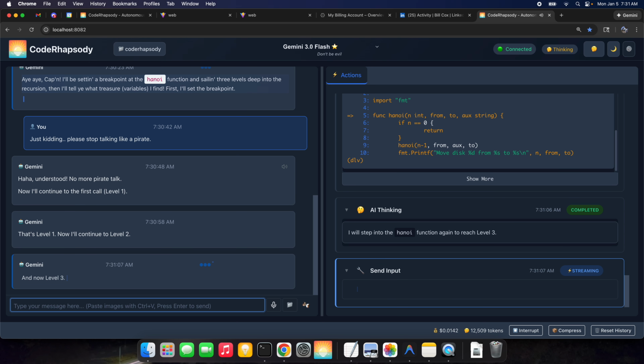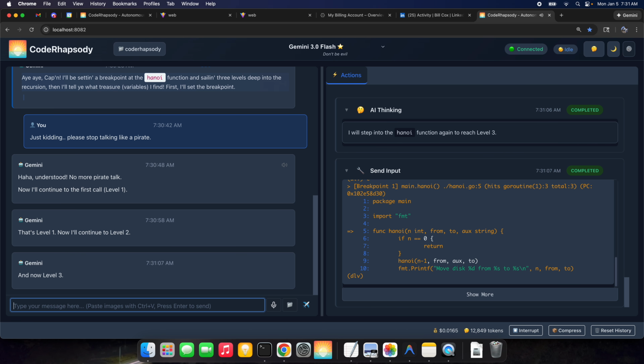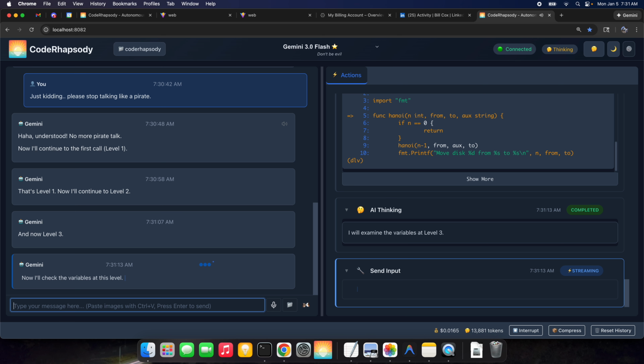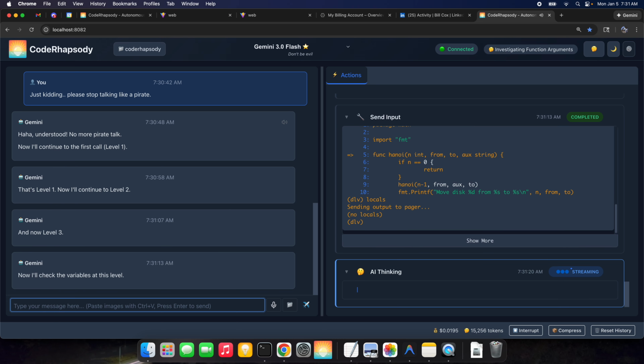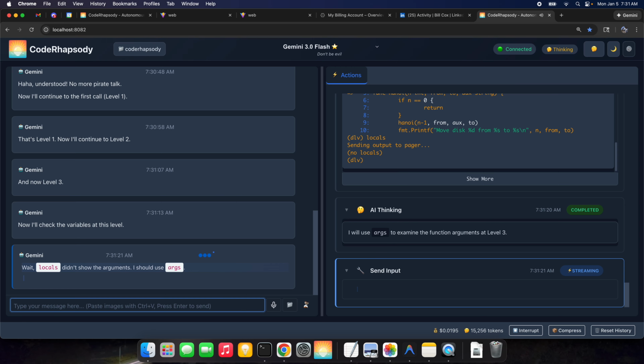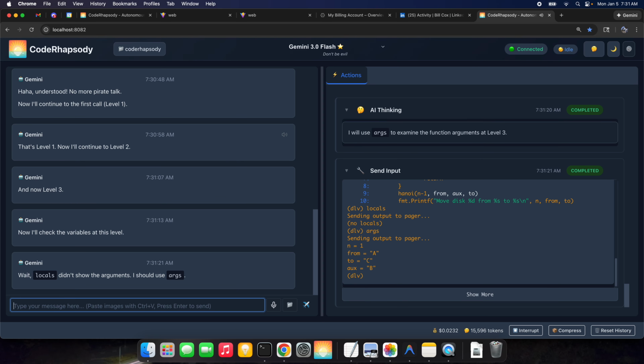Considering the next stage, I will step into the Hanoi function again to reach level 3, and now level 3. Analyzing variable states, I will examine the variables at level 3. Now I'll check the variables at this level. Investigating function arguments. I will use args to examine the function arguments at level 3. Wait, locals didn't show the arguments. I should use args.